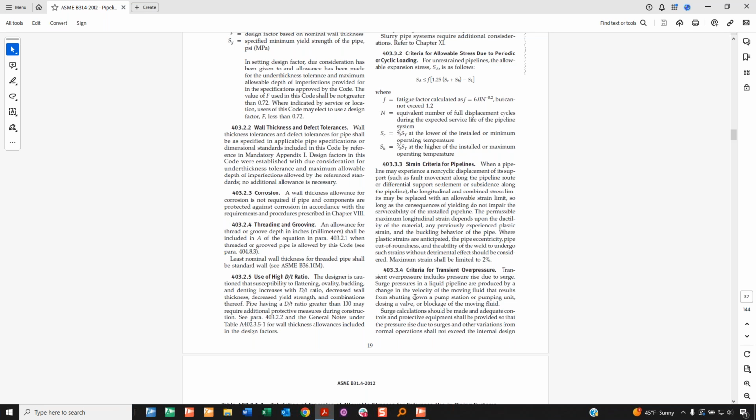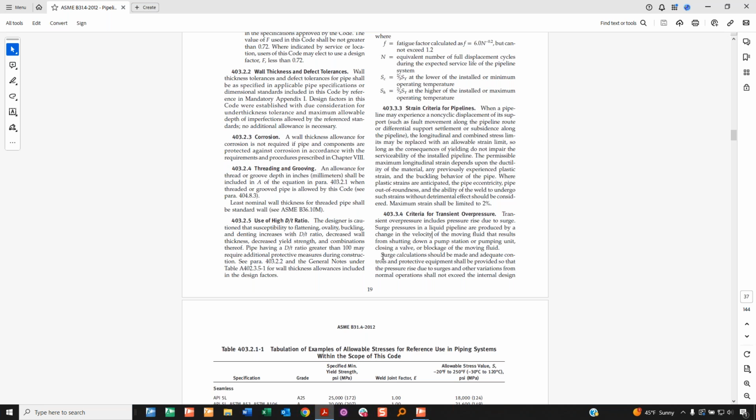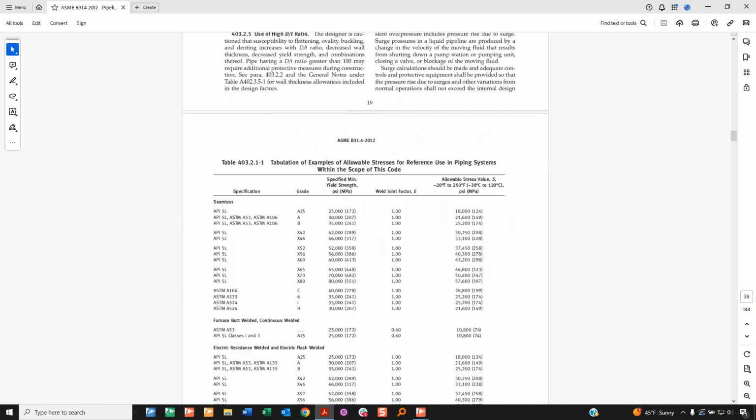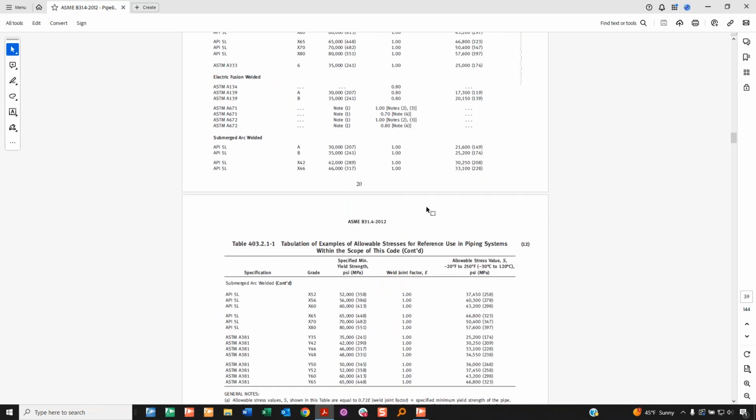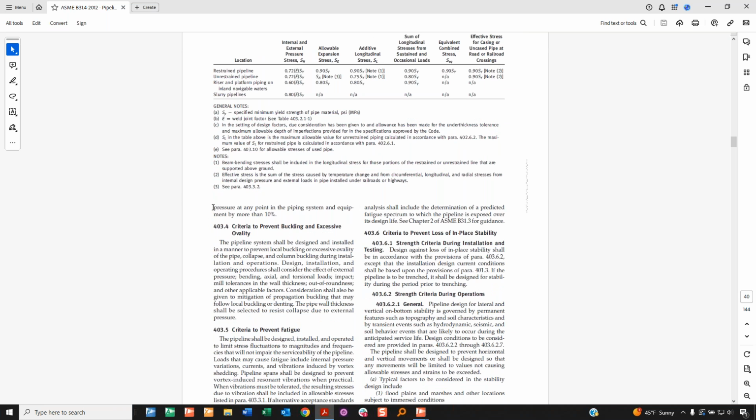That can happen when you shut down a pump, it can happen when you close a valve, or you block the moving fluid, but something changes, right? And then here's where I got the snippet in my presentation. Surge calculation should be made, with adequate controls and protective equipment, and so on. And then it skips past the table of stress information, and down here, okay, you can't exceed your design pressure by more than 10%.